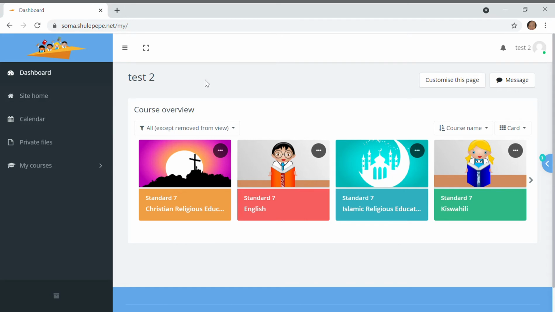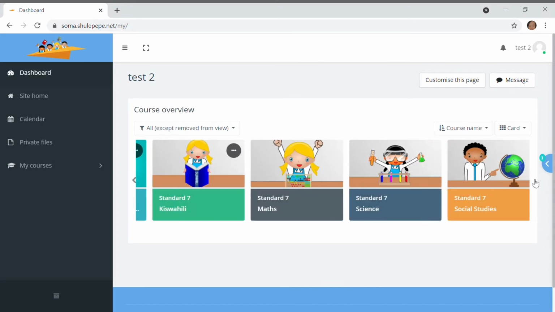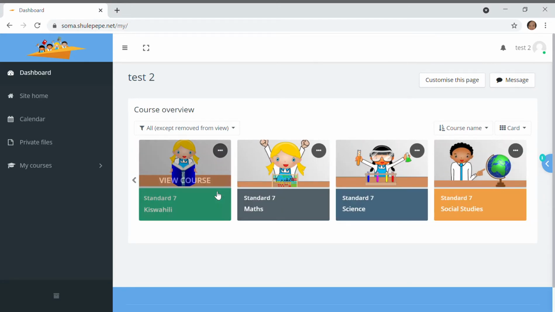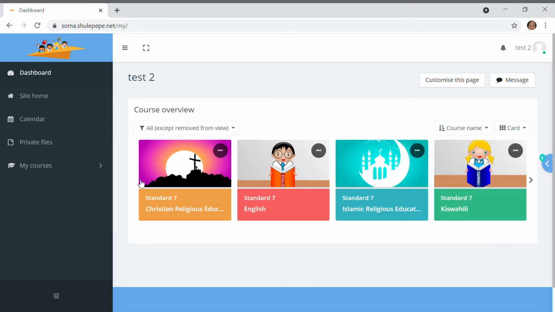On your dashboard, you'll be able to access the courses that you should be undertaking for your specific class. For instance, in this specific page, I am accessing the Standard 7 dashboard. So I'm accessing Standard 7 courses as well. If you scroll, you get to see all the courses that are available for that class. Now, let's pick a class so I can show you how to join.